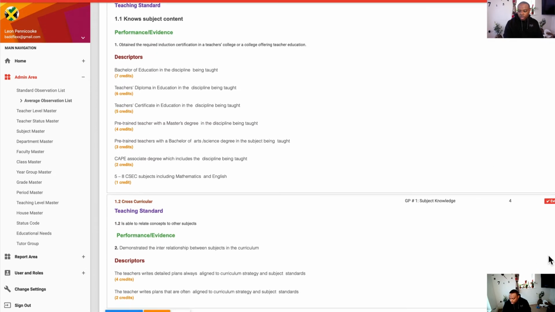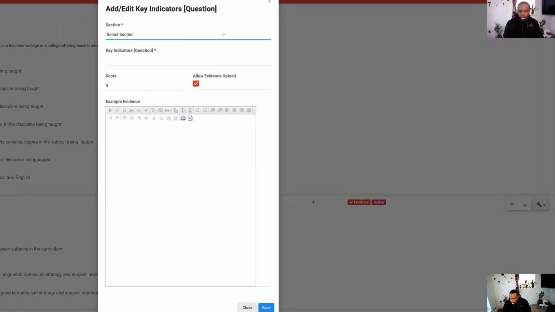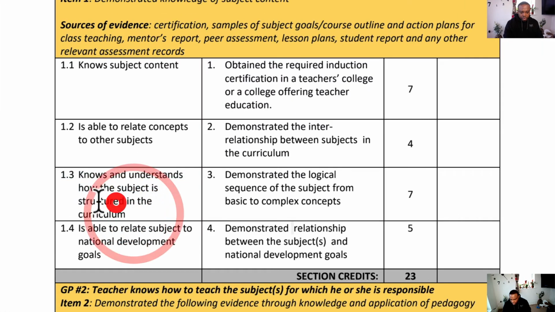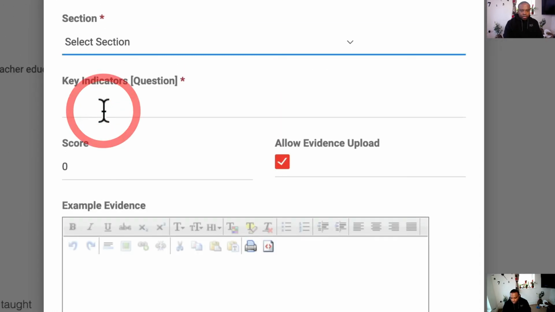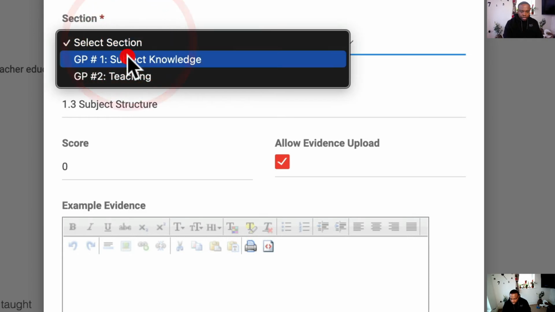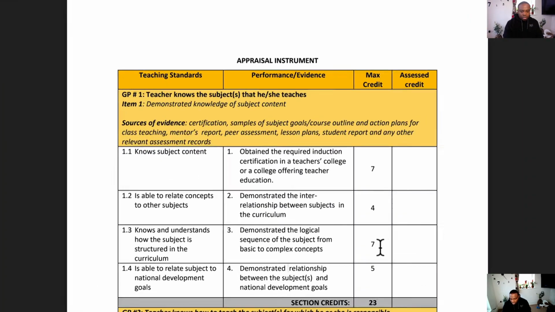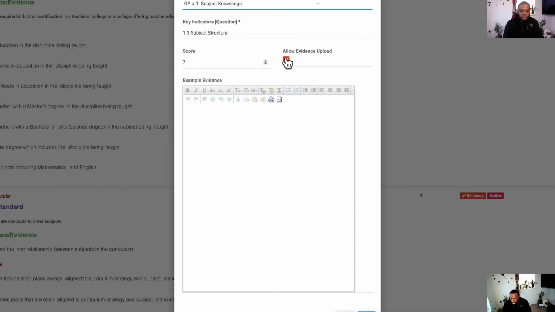Then I'm going to scroll down and add more key indicators. I'm going to add the third one, which is this one: knows and understands how the subject is structured in the curriculum. I'll summarize it and call it subject structure. I need to select GP1 because it's still GP1. The total score available for that is 7. Let's double check. Yep, 7. And I'm allowing them to upload evidence.